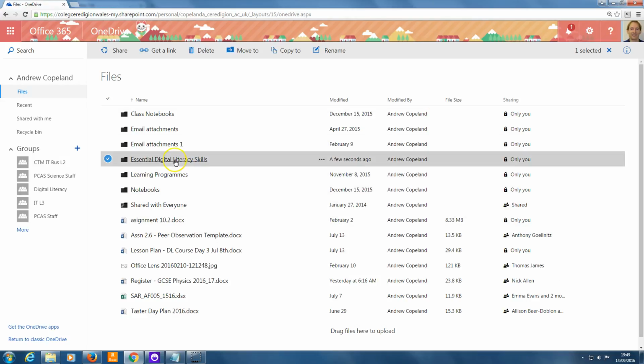So that's how you create a folder. As you can see, dead easy. Create a folder in your OneDrive section, and how to share it with another person or more than one person. You can put as many people's names in that email box as you like.